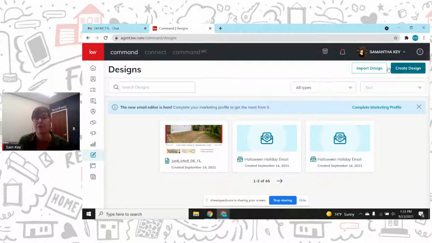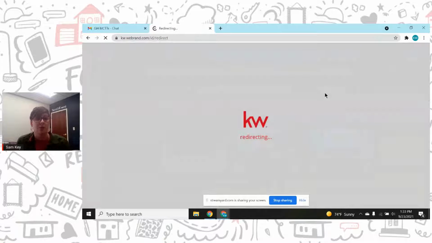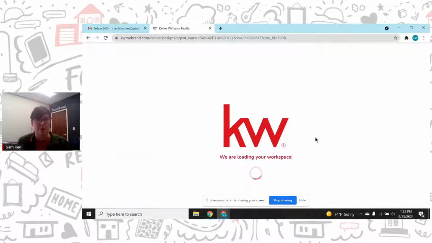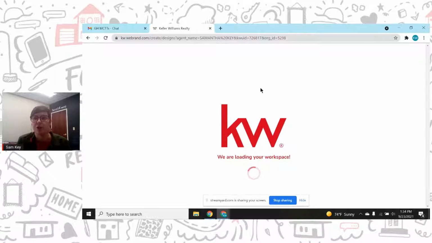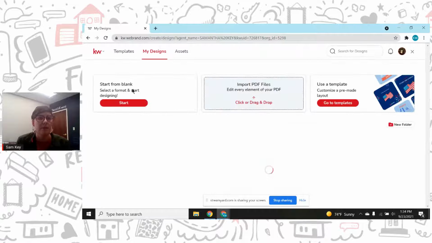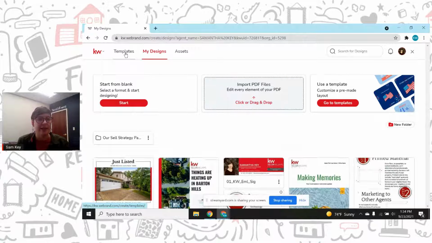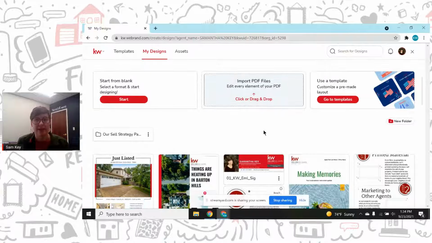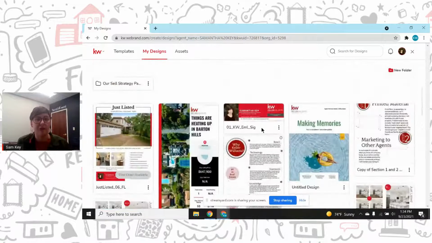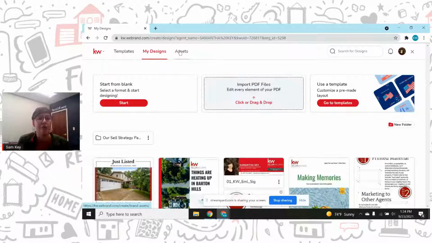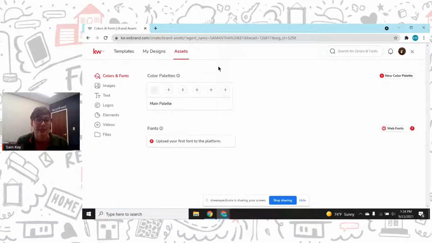Now you have two options up here on the top right-hand side. Import Designs is going to take you into the design workspace, the KW Design workspace. You are going to see all of the design templates that you could have, and all of your personal designs. This is where it's going to start off. These are all the things that I've created. And then you're going to have your assets in here. Your assets are pretty important because there's a lot of things in Command where you can literally just swap items out, so you want to make sure that your assets are up to date.